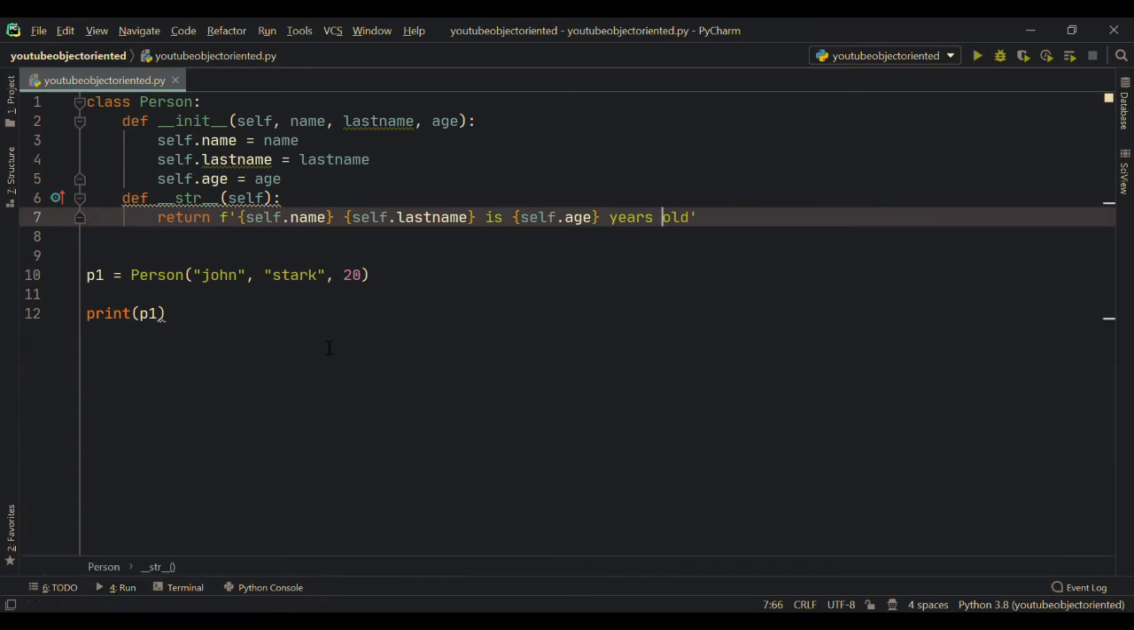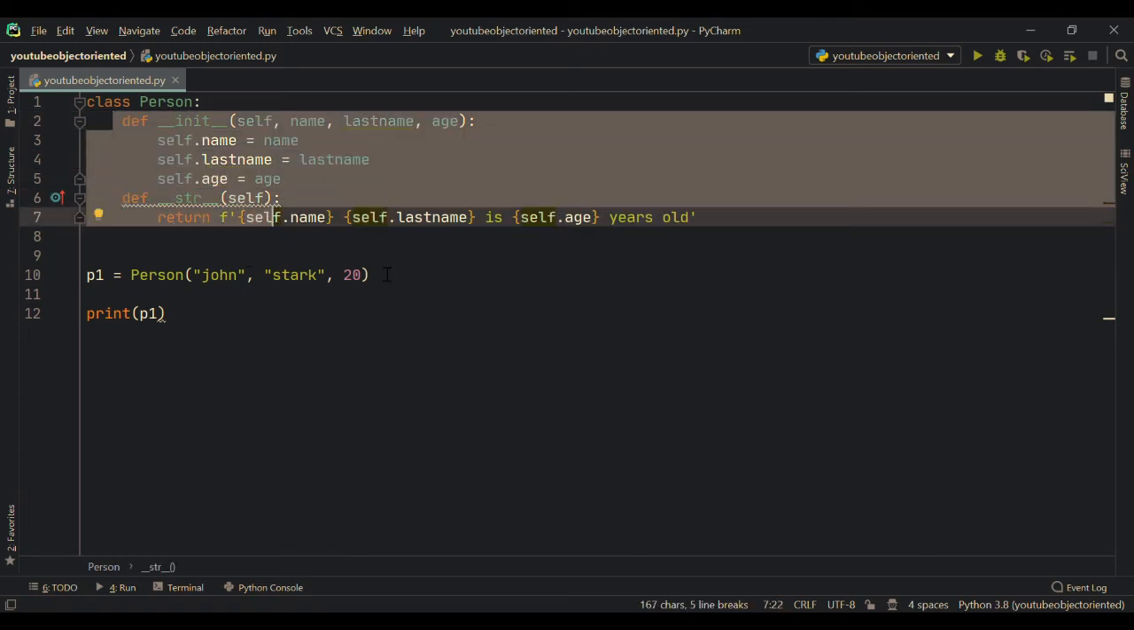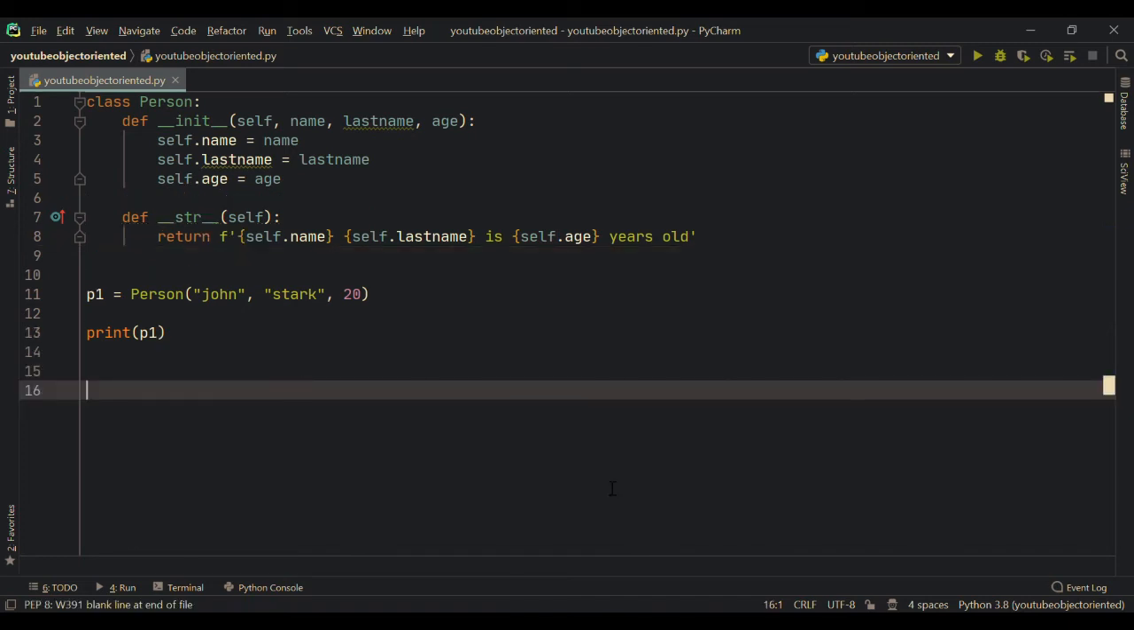Alright. Now we have built our first class. We have two functions in it, and we can add other functions that we need, and we will do that in our other YouTube videos. So for you to understand completely, let's create another class: bank account.